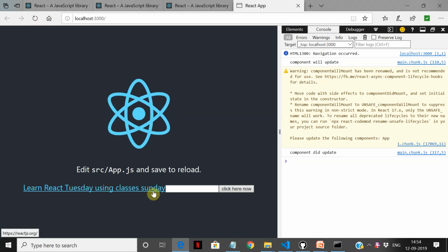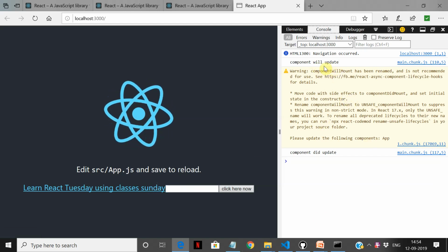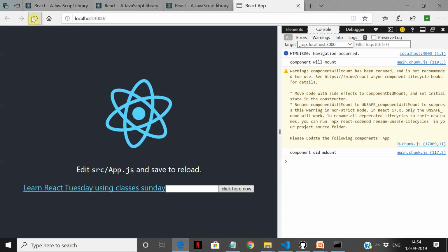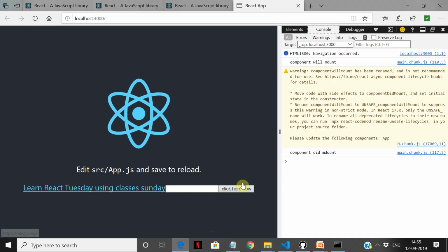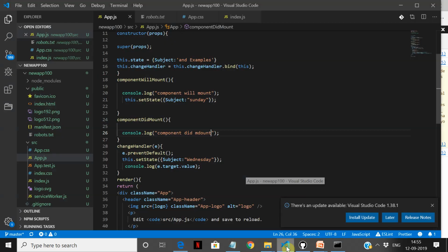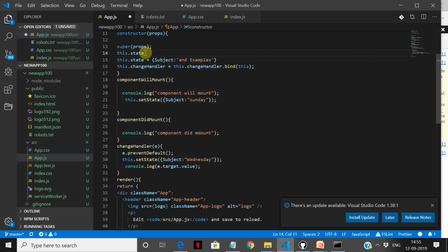So if you see the component will update, component did update. Let's refresh this again. See, in the component will update, the initial value has changed to Sunday. So if you see here the Sunday, and then I think I have written it wrong here. Will update, did update, I'll say will mount. All right, so now let's understand this well. So component will mount, did mount.